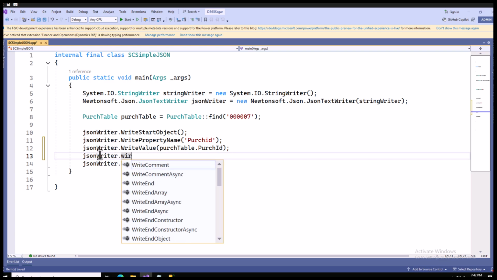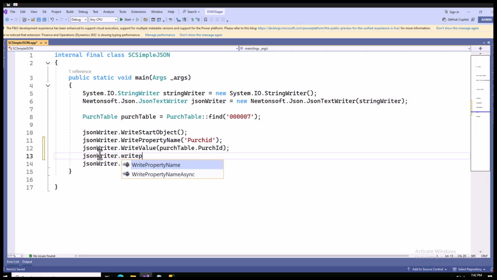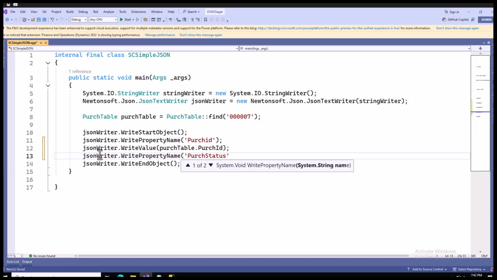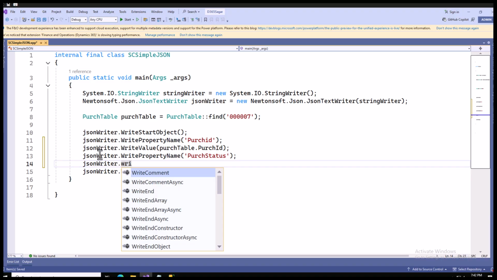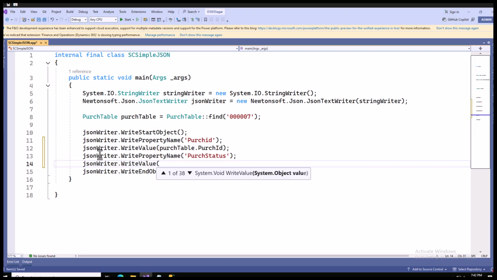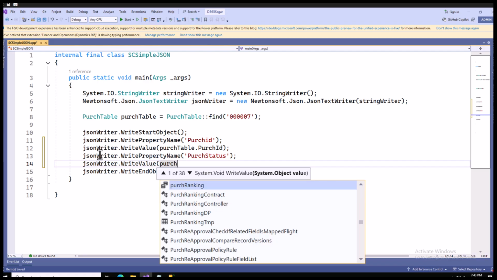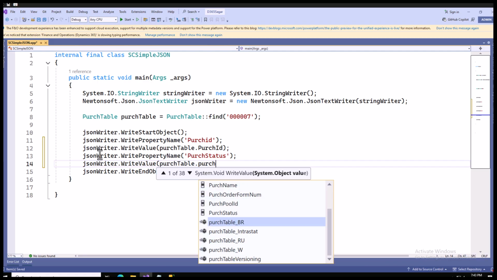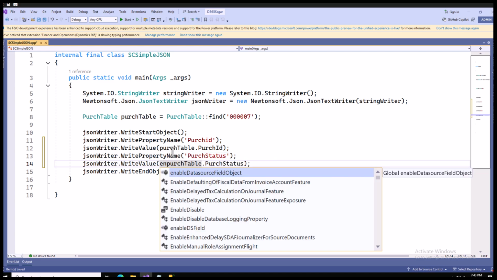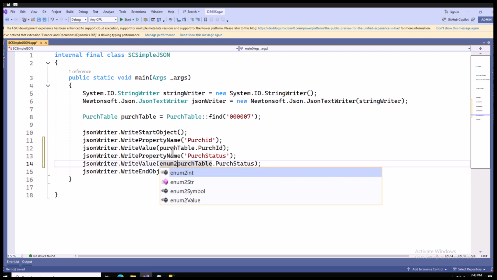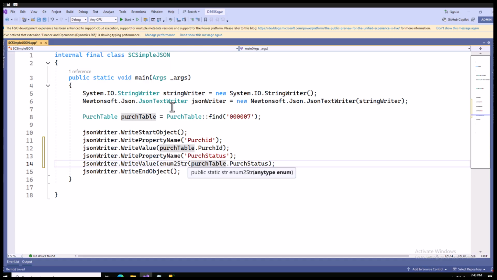Dot write property name. I can specify my label, perch status, and then I can say here JSON writer dot write value. This time I have to specify the value, so I can get the value from my perch table dot perch status. Okay, but one thing to keep in mind, it might return an integer, so I'm going to convert this to a string. So I can use my enum to str function here, and I will save this.